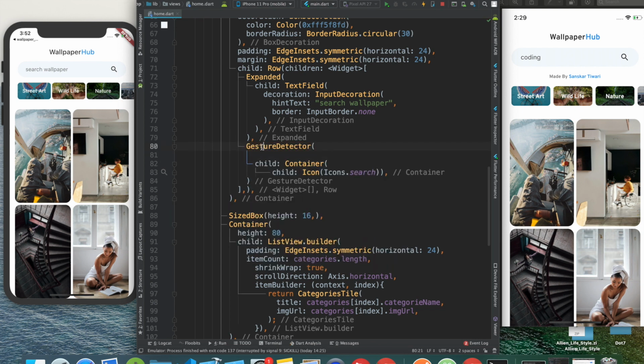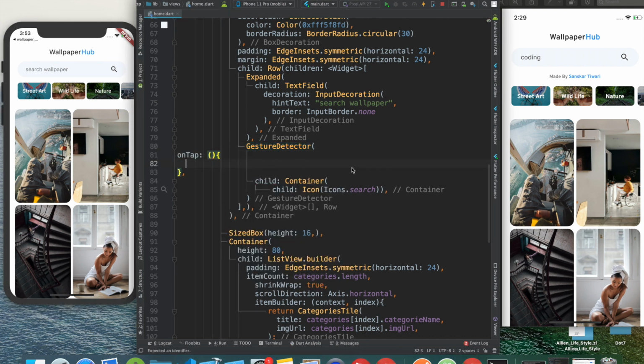And what is gesture detector? Gesture detector is basically used to check if the user is clicking. So if the user clicks on this, I can do something by using an onTap property. Actually for this I'm going to use InkWell.